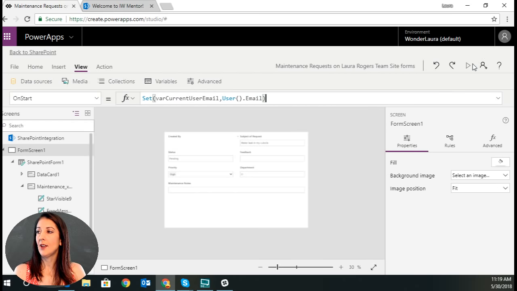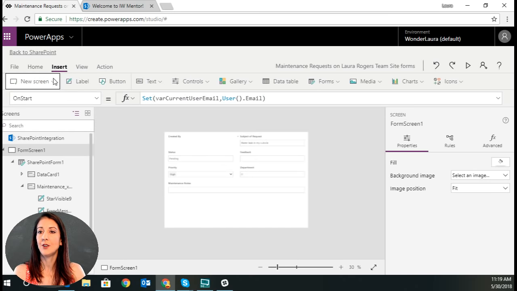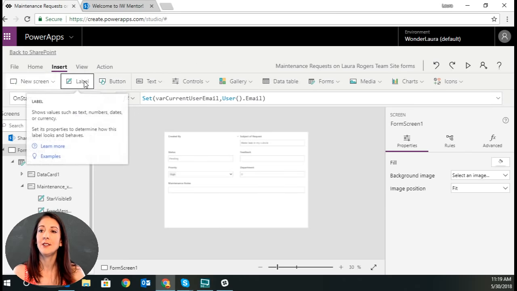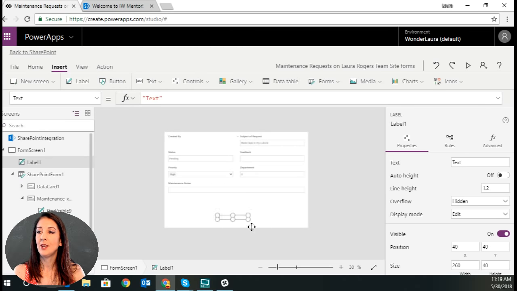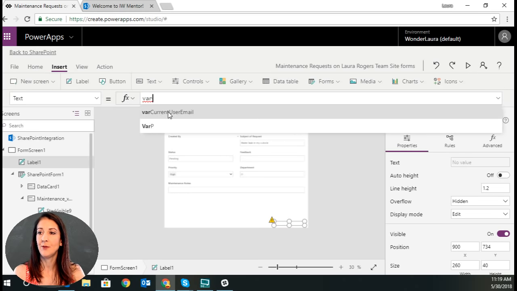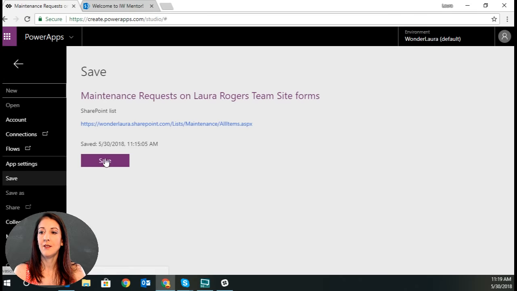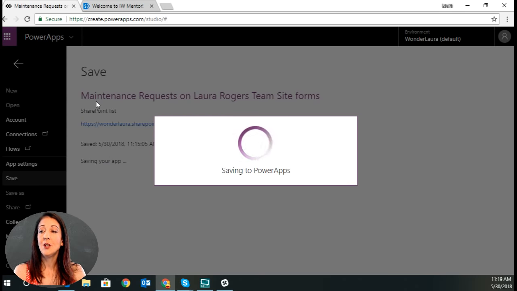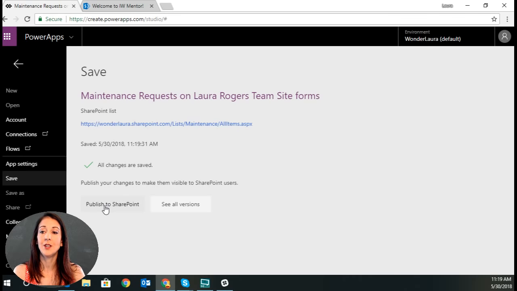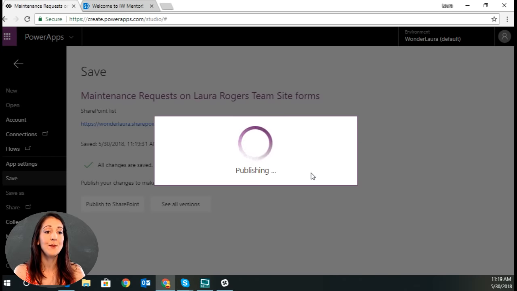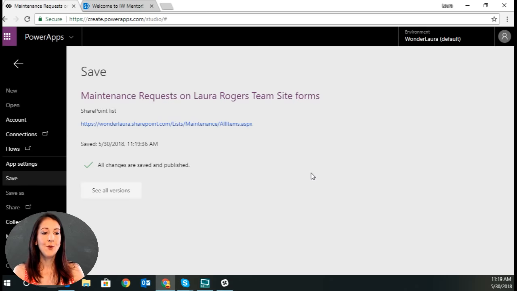I can see what this looks like. I like to do this when I'm testing stuff, so I can insert a label on my form and visually look at what the value of the variable is right here. This is only going to run on start. So let's save that. You don't have to click save and then publish and all this stuff, but I'm just going to do this since it's the first time. I'm going to publish that. So that's going to be the default form from now on.